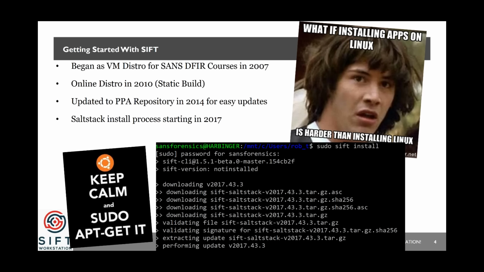That way, we don't have to actually have a static build that we're going to release as the SIFT Workstation. You don't really put a version on it because it's made up of hundreds of open source tools and utilities. So when you do an update, it's going to update to the latest version of those utilities that are loaded in our PPA repository or were pointed to by our PPA repository.